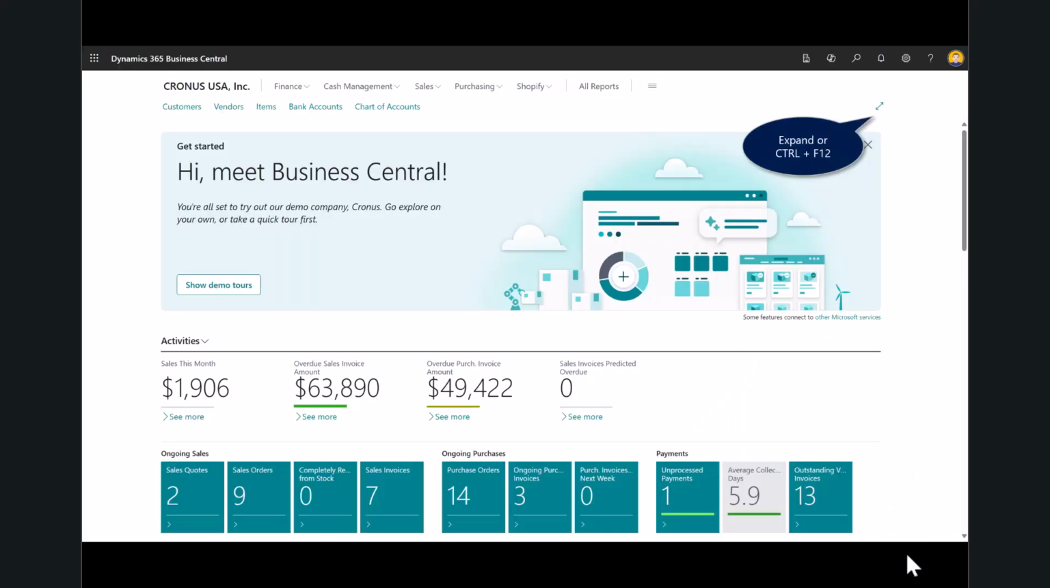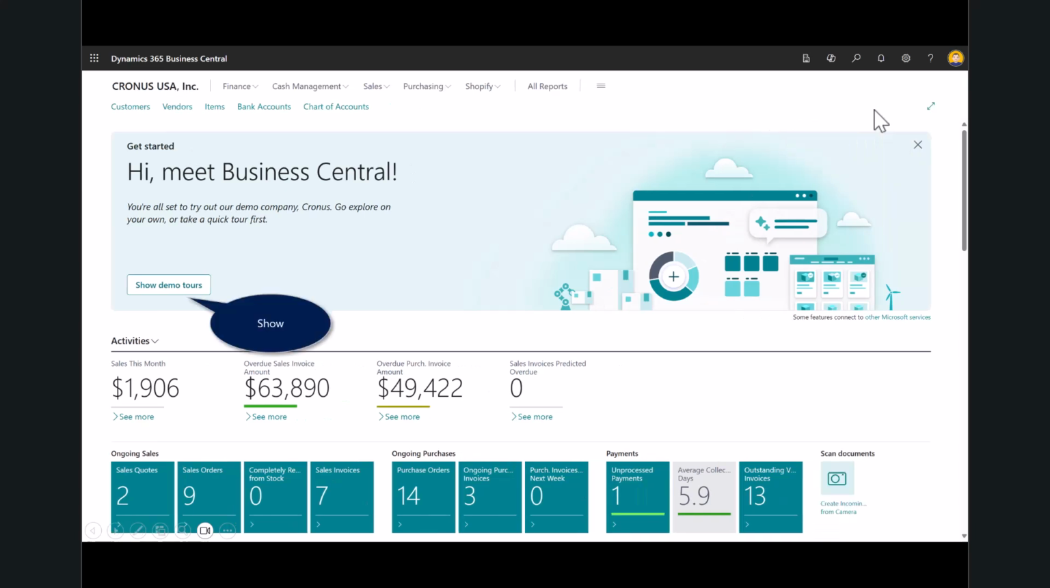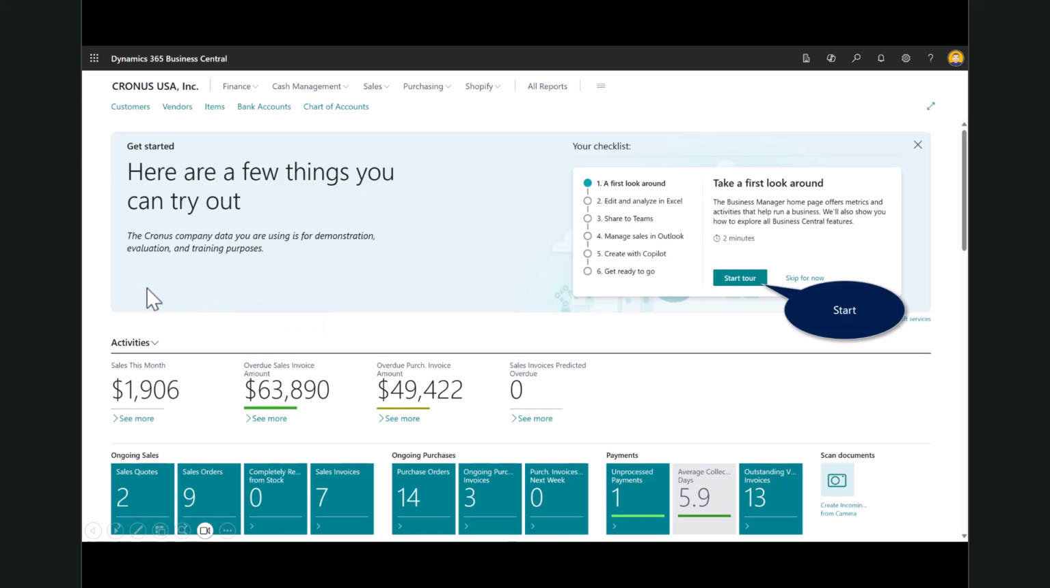Once you get your demonstration environment up and running, this is the first time that you've started your trial. The first thing I always do is expand the homepage. The next thing I could do is show some of the tours, depending on your audience. Maybe you want to show them some of the features that we on the engineering team at Microsoft are providing to address learning curves and user adoption. You can see here that Business Central provides a checklist of items, starting with a first look, then maybe segueing into using Excel and then sharing with Teams.